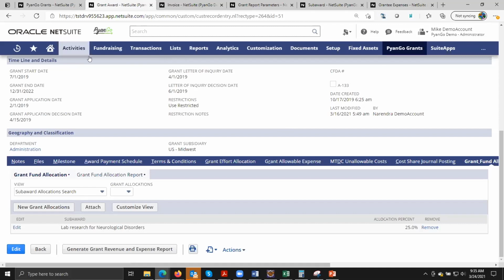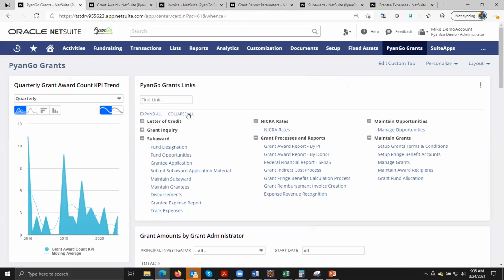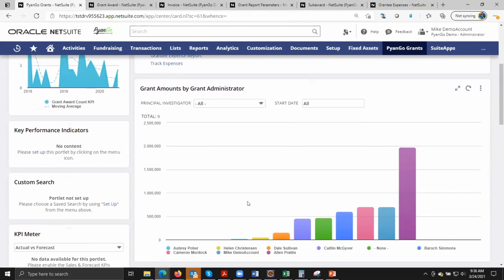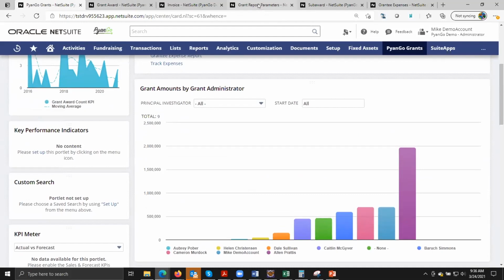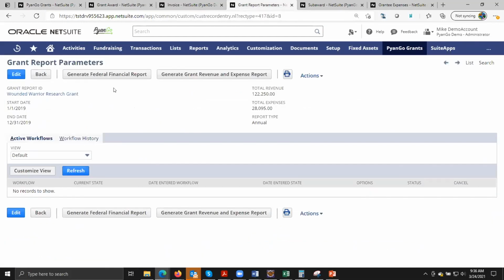Let me wrap up with a little bit of grant reporting. Since all of this data is on the NetSuite platform, we can surface it on your homepage and have various KPIs set up. We can keep track of grant amounts by administrator or by status, whether you have a pending grant or a grant that's been submitted but not yet approved. So we can keep track of all of those different lifecycle status values and show that in a nice grant form. And then finally, we can generate what's called the Federal Financial Report.